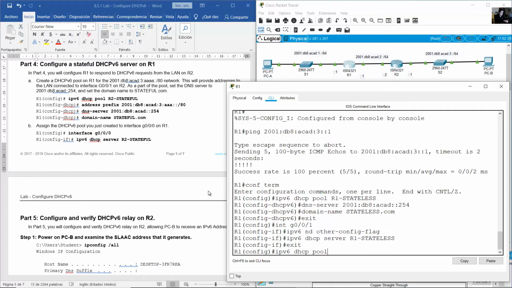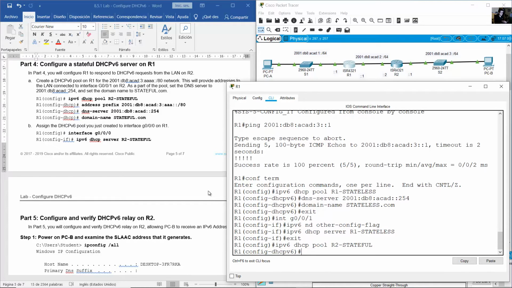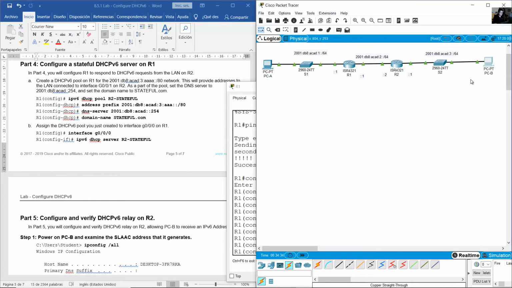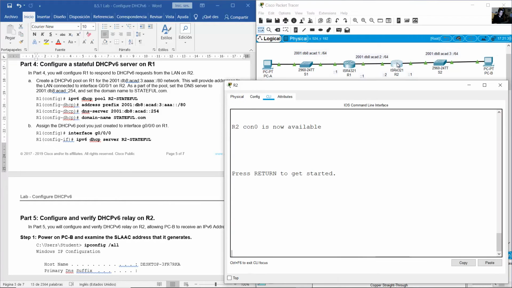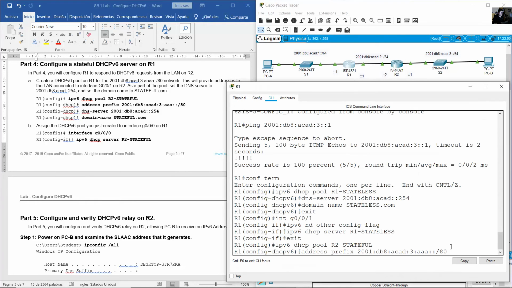ipv6 dhcp pool R2-STATEFUL. This is only a name. Okay, stateful, enter. And address prefix, since on stateful you can specify the IPv6 addresses. So the address prefix is, in this case, 2001:DB8:ACAD:3:AAA::/64. So you are specifying a range of addresses for PCB or any PC in this network. Okay, and go to R1, enter.